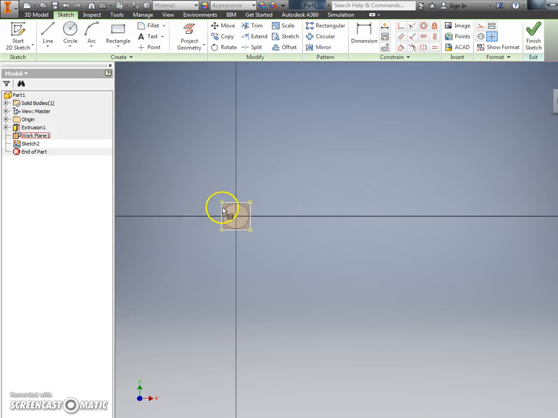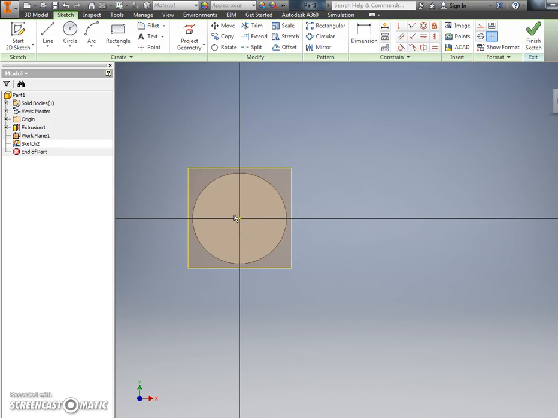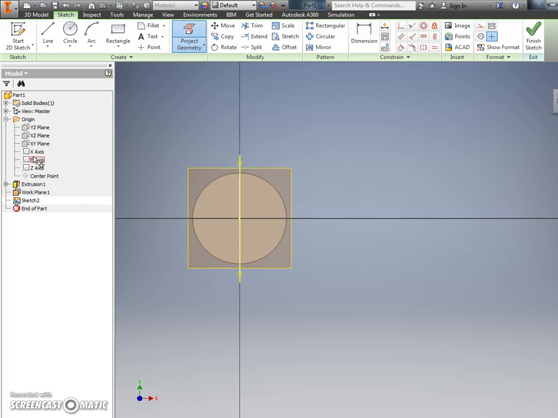Okay, to make your life a little bit easier, what you want to do here is I'm going to project a couple planes just so we have an axis. So I'm going to go Y. And I'm going to go X. So make sure you have those yellow lines up there.